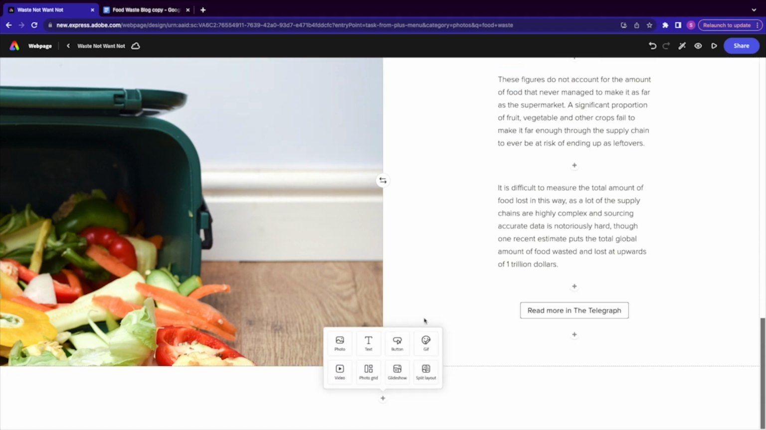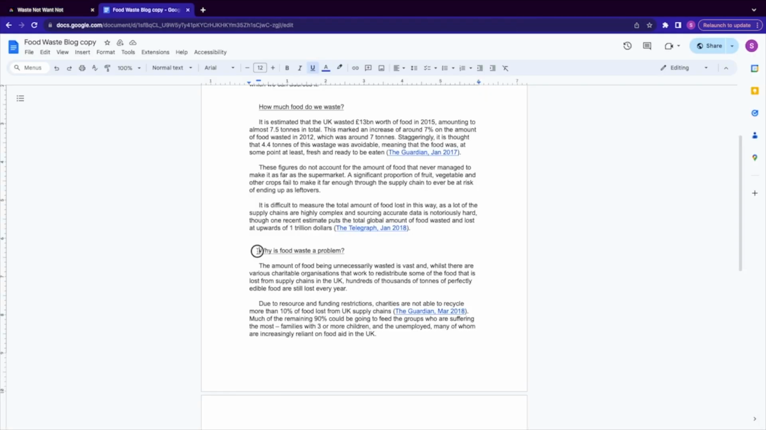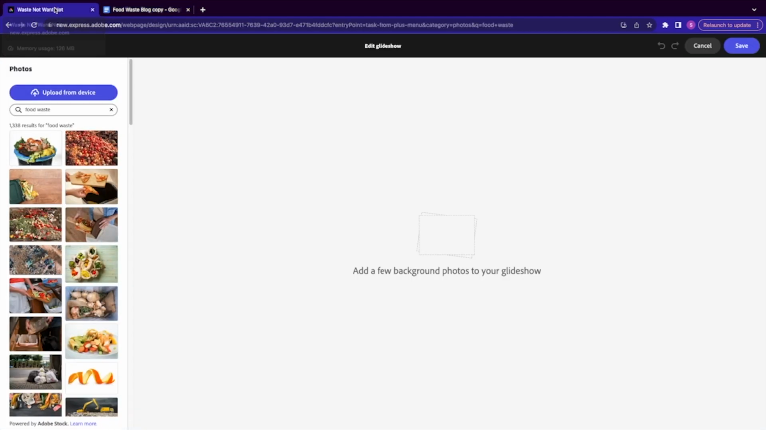Then I'm going to scroll down and this kind of box pops up again. And this time, what am I going to go for? I'm going to go for a glide show, I think. Yeah, I'll go for a glide show. Now I've got this next section here. This is my second blog post. This is just two paragraphs. I'm going to copy that. You can see I've got another link in there as well.